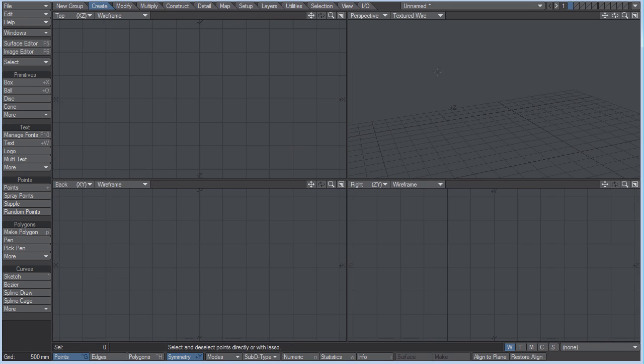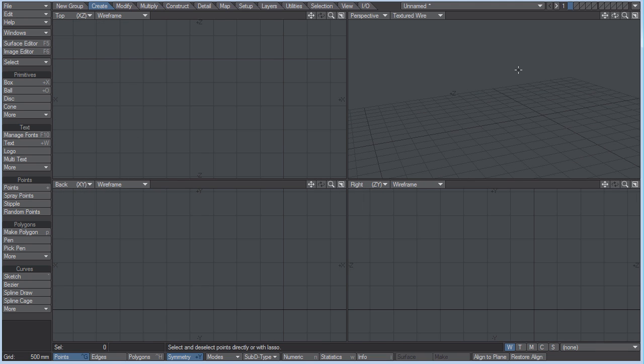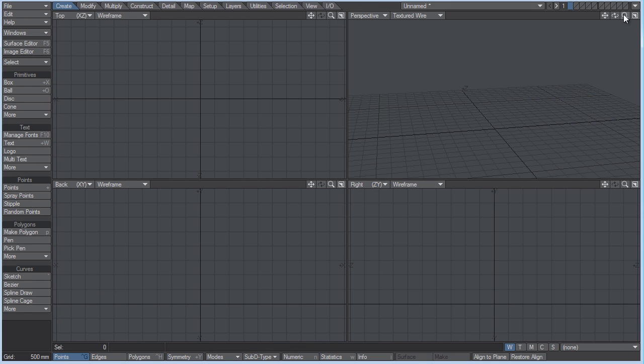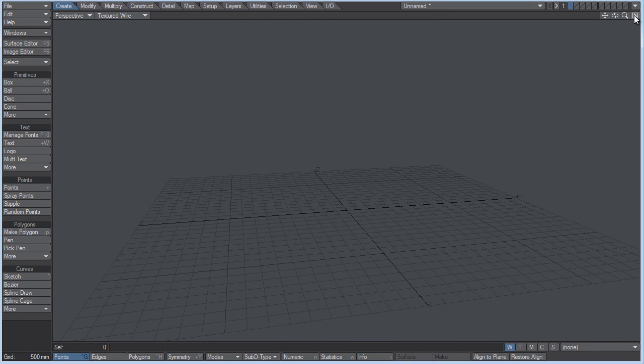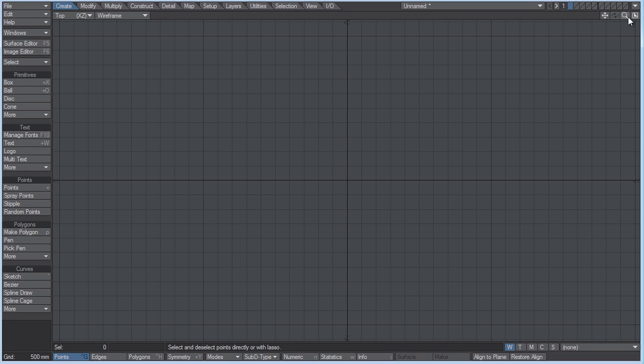Another cool tip is by hitting the G key wherever your cursor is at, and then hitting the period or comma keys to zoom in and out of that area. This fourth button, which looks like a page flipping over, will maximize any viewport that you selected.